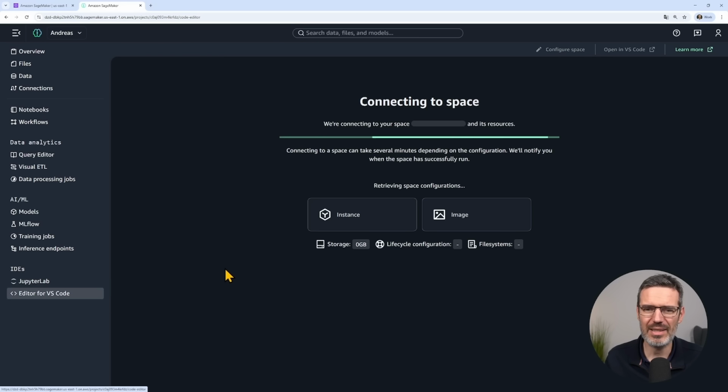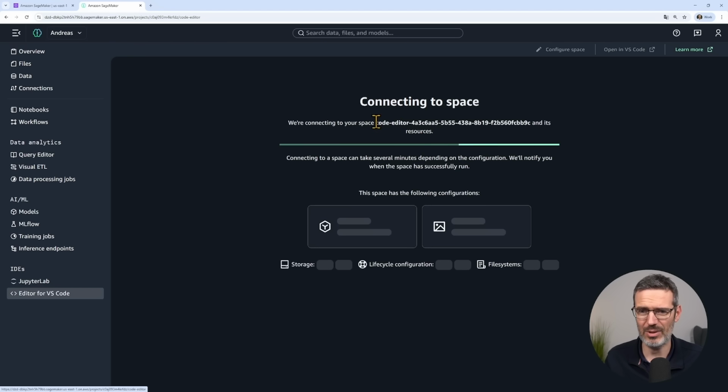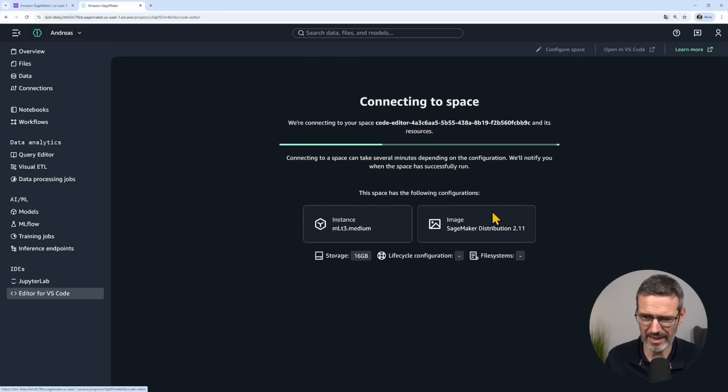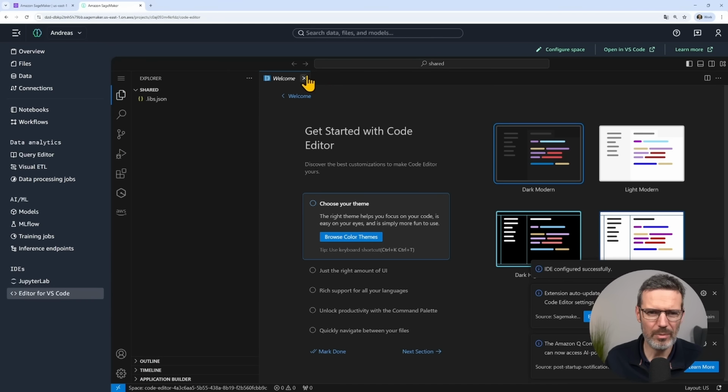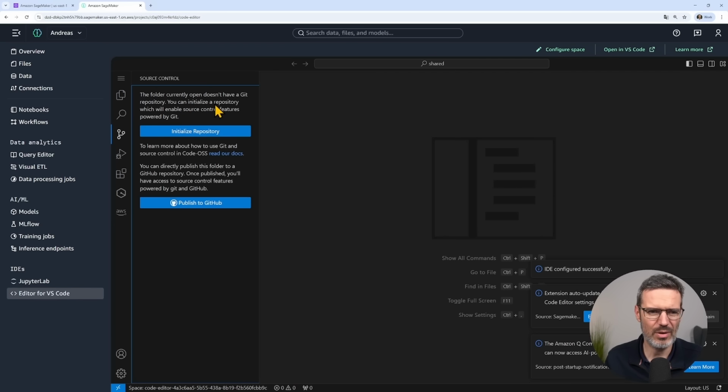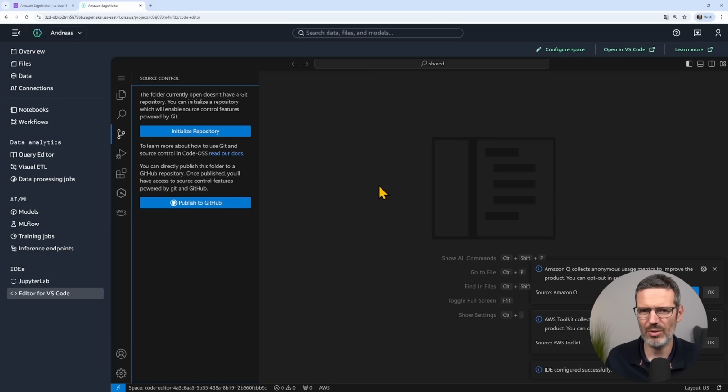Or if you're more a VS Code guy, then you can just click here on Editor for VS Code. This is going to connect to the space. Again, a SageMaker distribution, 11 storage, and so on, ML T3 medium instance, and this will run. And your normal VS Code environment. So if you have your repository in here, you can actually work directly from here with your normal development environment.